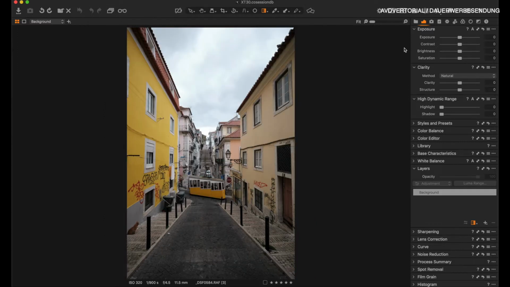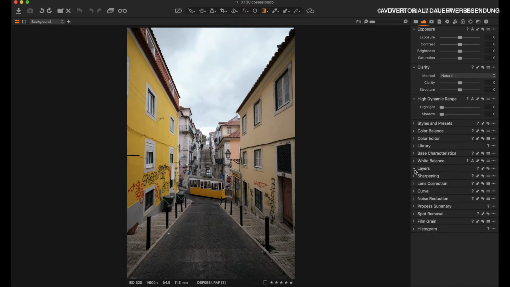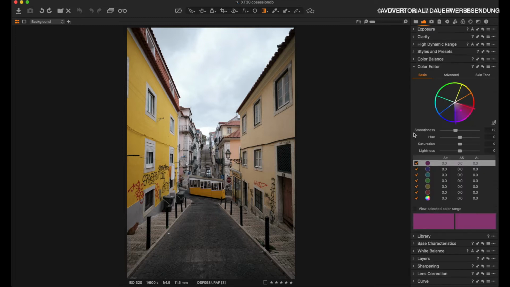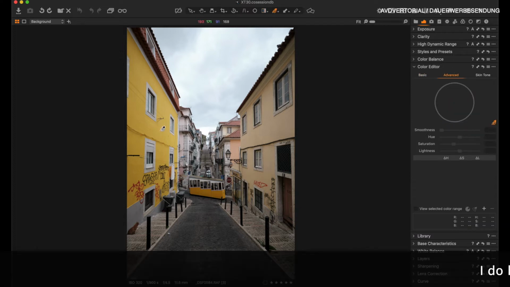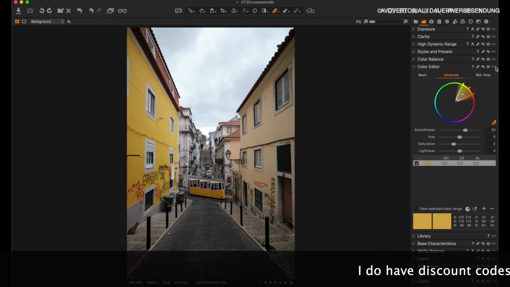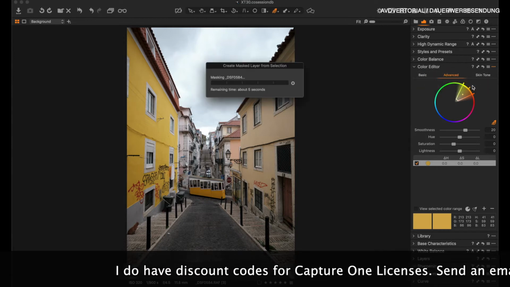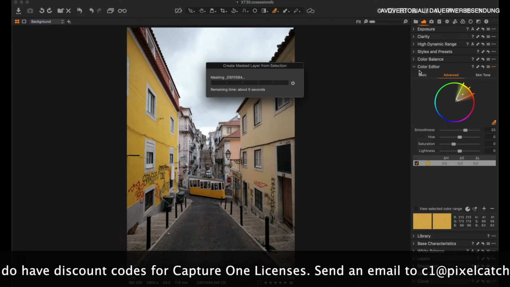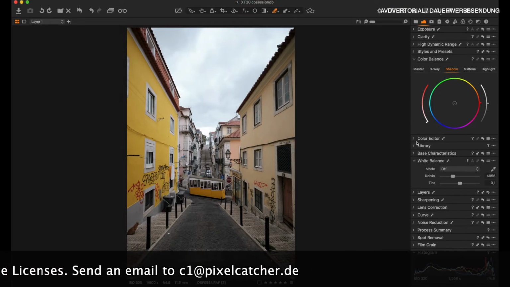I'm going to show you the tools that I use to do that. If I want to change the color of the yellow building on the left, I cannot do it with the color editor, because I would also change the color of this streetcar right here. So I want to go into the advanced color editor, select the yellow of the building, and then press these 3 buttons right here and create a masked layer. This will take some time, but with this layer, I am now able to mask this area.